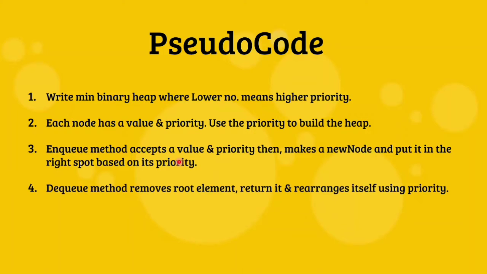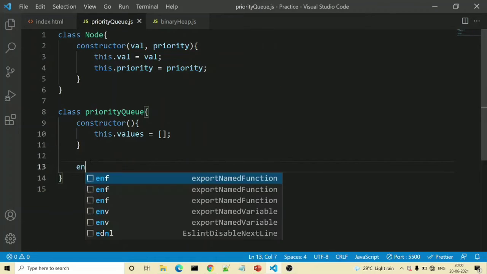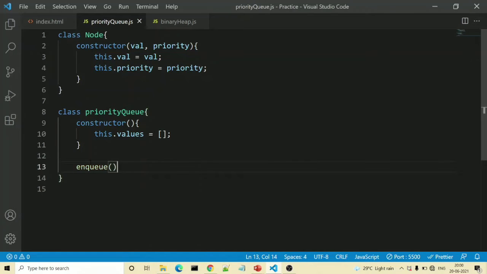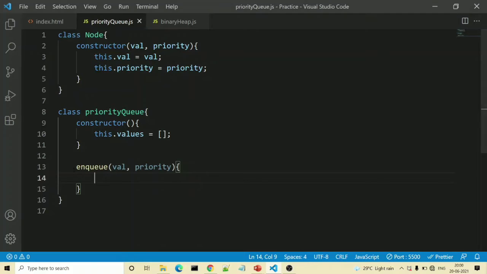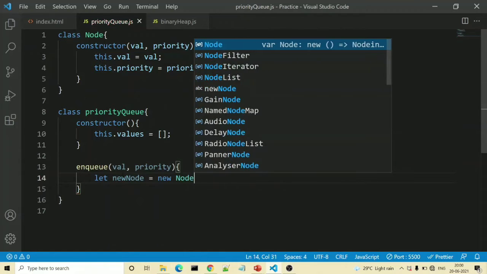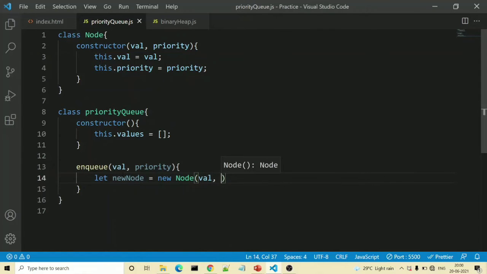So let's go to our Visual Studio now. Here we will write our enqueue method, and it will take two parameters, value and priority. Inside that, it says the enqueue method accepts a value and priority, then makes a new node and puts it in the right spot based on its priority. For that, we will create our new node first, equal to new Node, and there we will pass our value and priority.